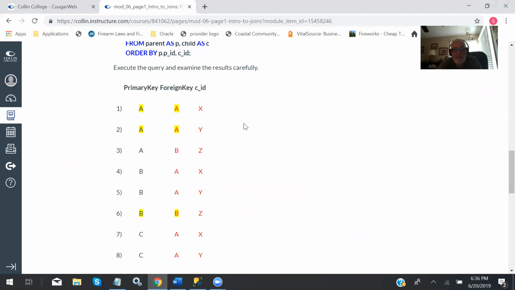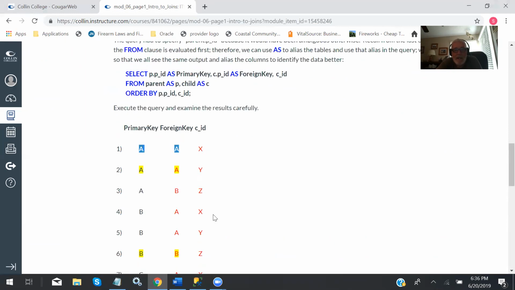So the only thing that will show up in an inner join is places where the primary key is equal to the foreign key. So number 1 will show up, number 2 will show up, and number 6 will show up. So anybody that does not have a child will not show up. Any child that does not have a parent will not show up. And a child with an invalid parent will not show up. Okay, that's an inner join.